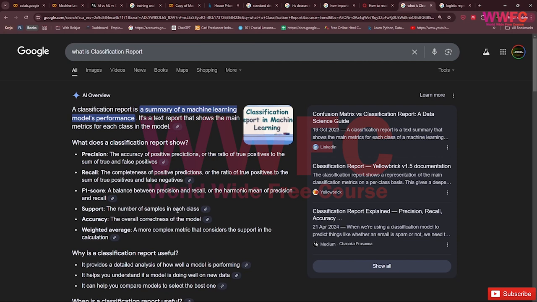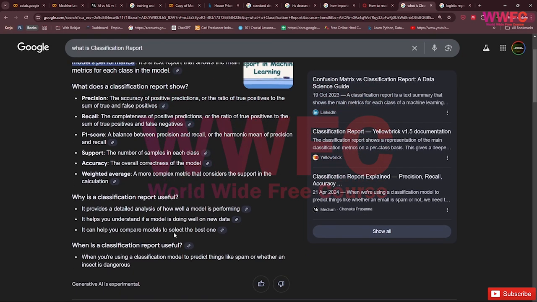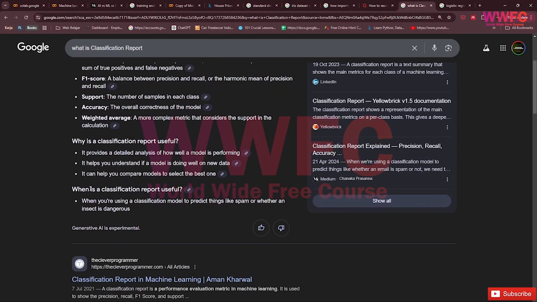Support is the number of samples in a class. Accuracy is the overall correctness of the model, and weighted average is among the metrics that consider the support in the calculation. So why is the classification report useful? It provides a detailed analysis of how well a model is performing. It helps you understand if a model is doing well on new data. It can help you compare models to select the best one.